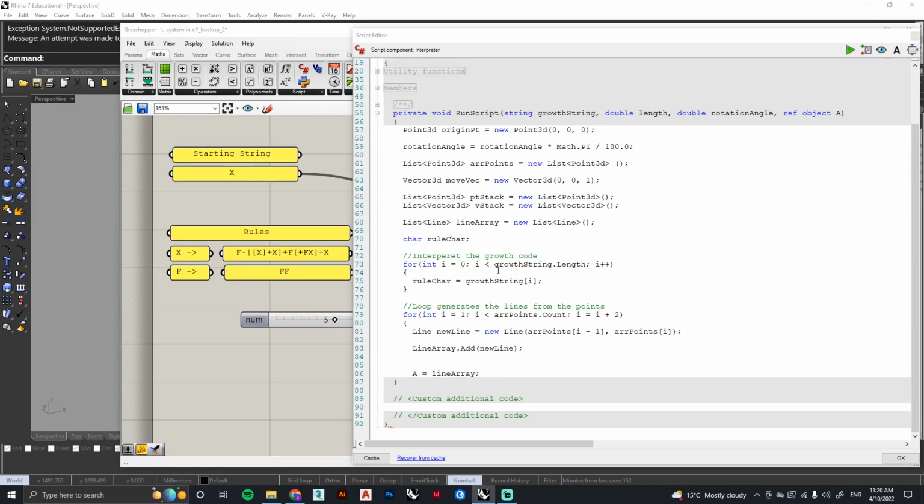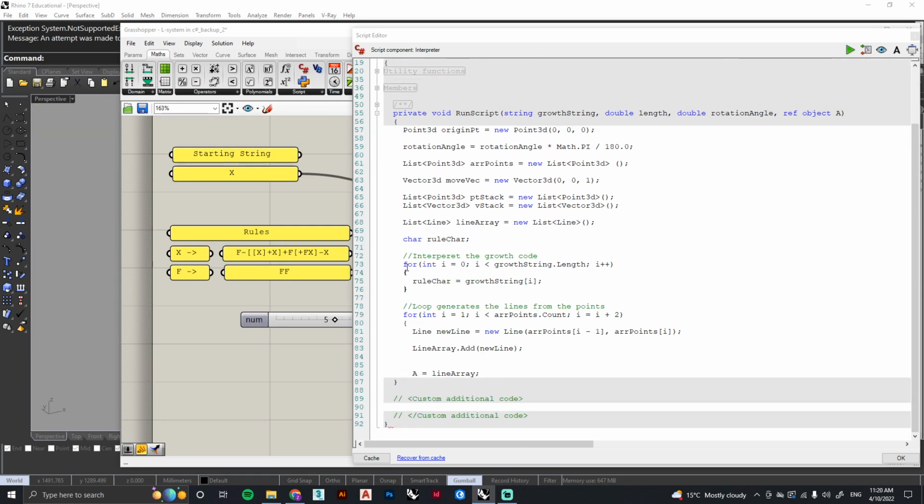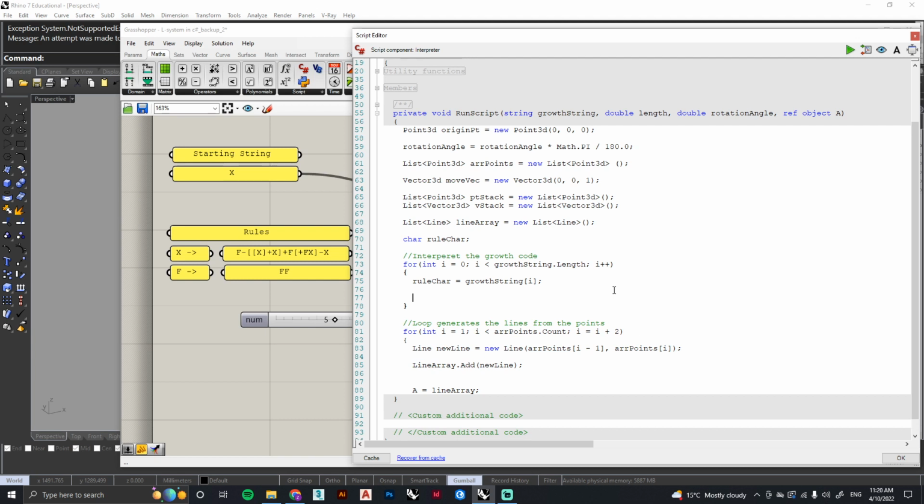Okay, so we have the structure of our script set up, and now we just want to come back to our for loop and specify some instructions for, as we're looping through this string, what happens when we hit a plus or an X or a bracket, etc. So the first one we're going to do is the rotation for the left, and we'll just comment that out, make it a little bit clearer for ourselves.